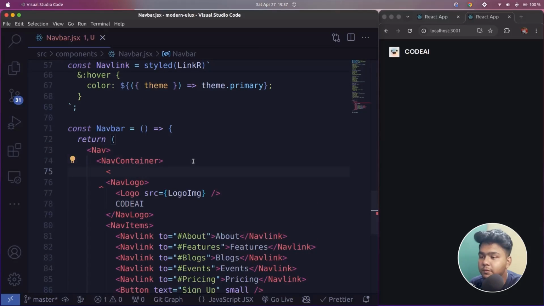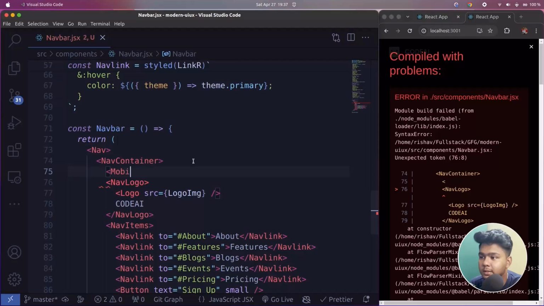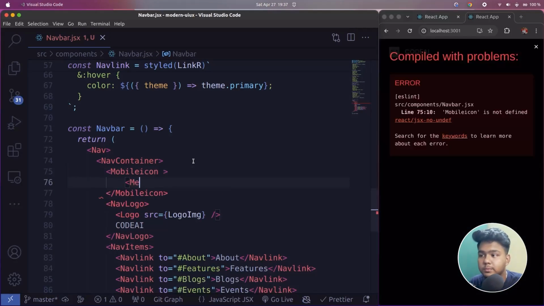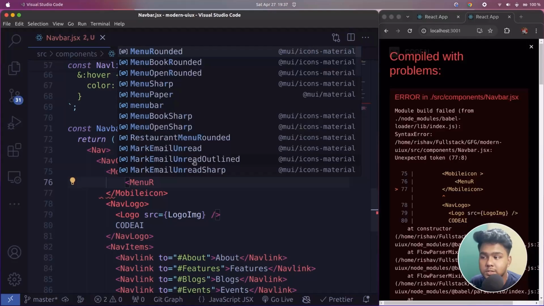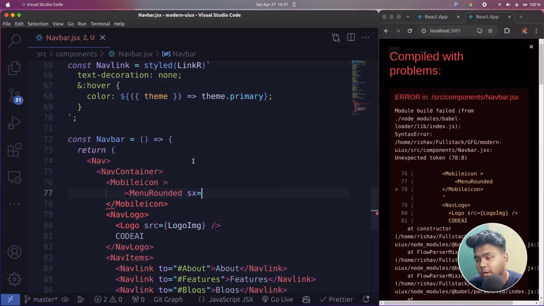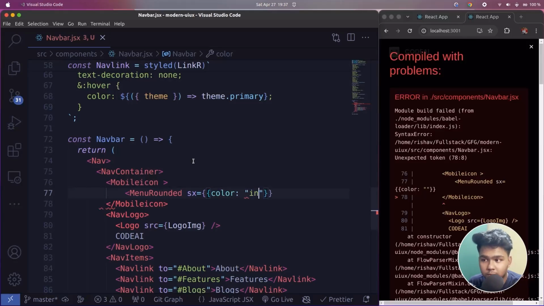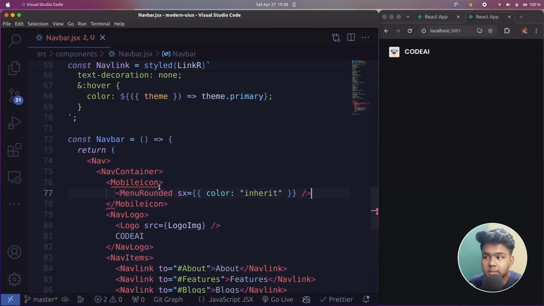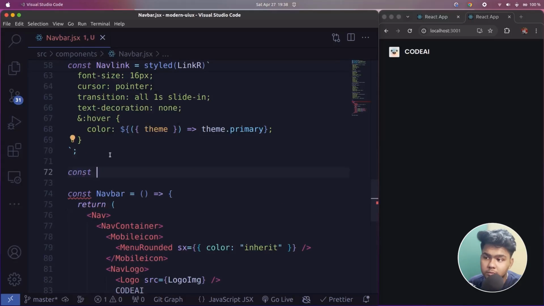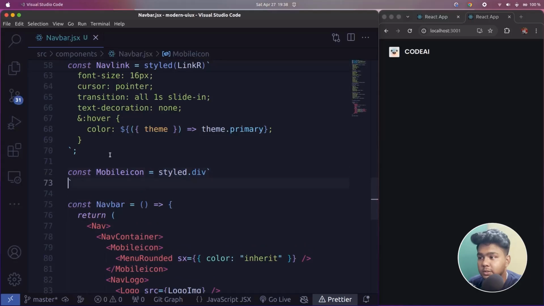Okay, now after this the next thing that we have is our mobile navigation, right? For smaller screens we have to make the mobile navigation. So for that, first we will be having a menu icon, right? So for that I will write mobile icon, and in that I will be having menu rounded. That menu rounded is basically imported as an icon from MUI icons. And after that let us define the mobile icon. For menu rounded, the color would be inherited basically from the mobile icon. So let us define that one.